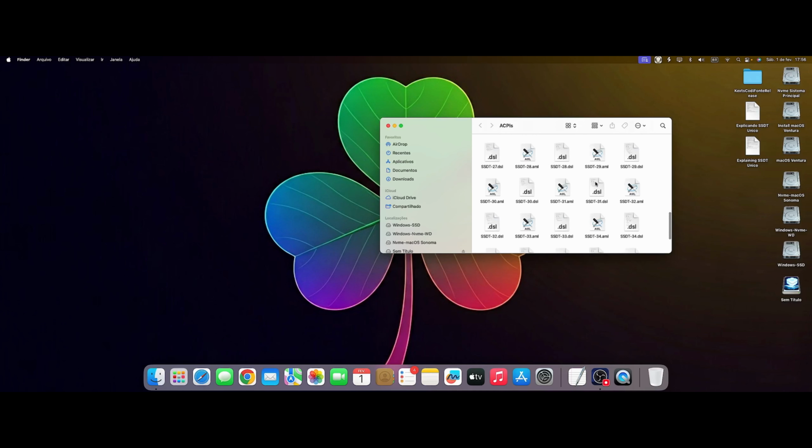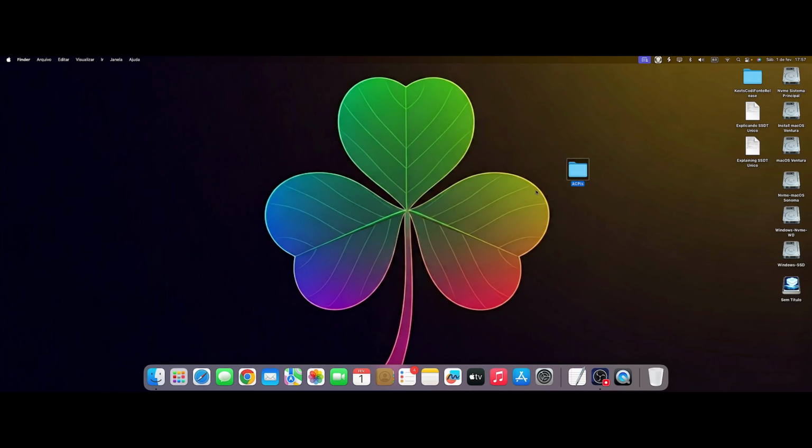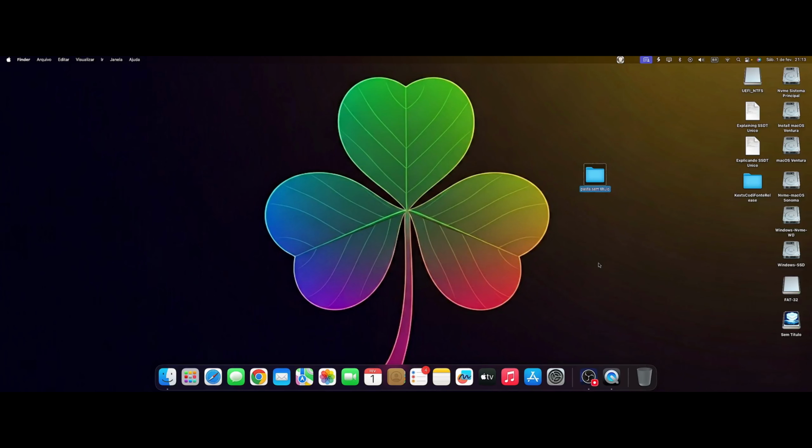The first step, we will create a folder here called ACPI. Today I counted all the main SSDTs. I'm going to delete the entire folder here, right? Let's create a new folder and name it ACPI.